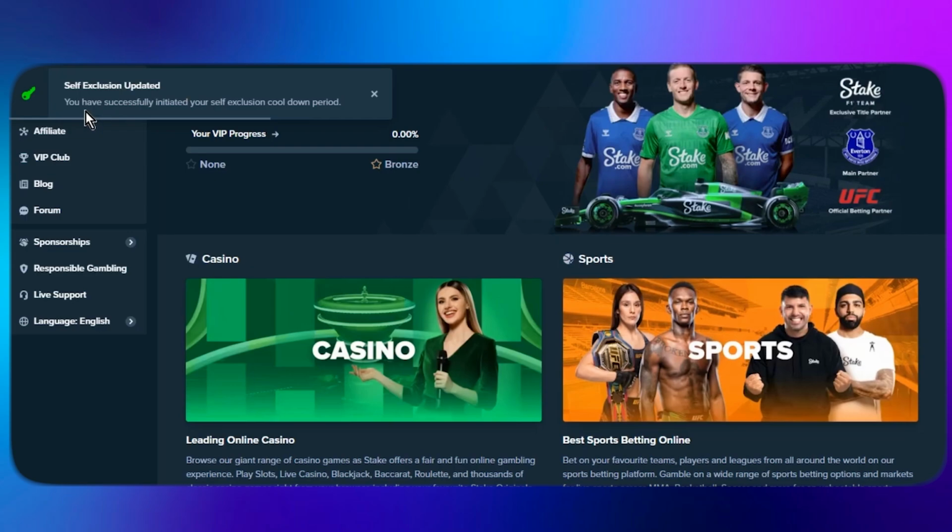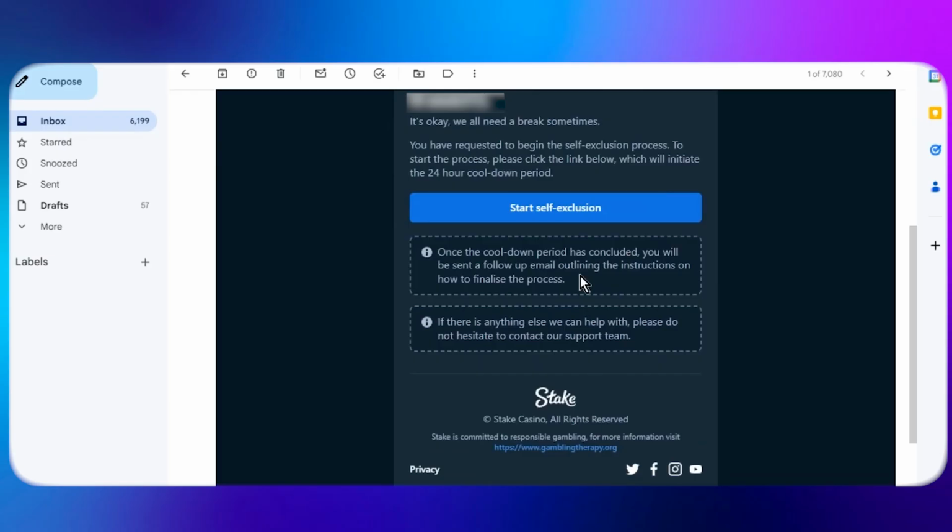Once you return to Stake, you will see another pop-up confirming that your self-exclusion has been updated, meaning you have successfully initiated your self-exclusion cooldown period. If you go back to the earlier email from Stake, you'll see that once the cooldown period is over, you will receive a follow-up email with instructions on how to finalize the process.